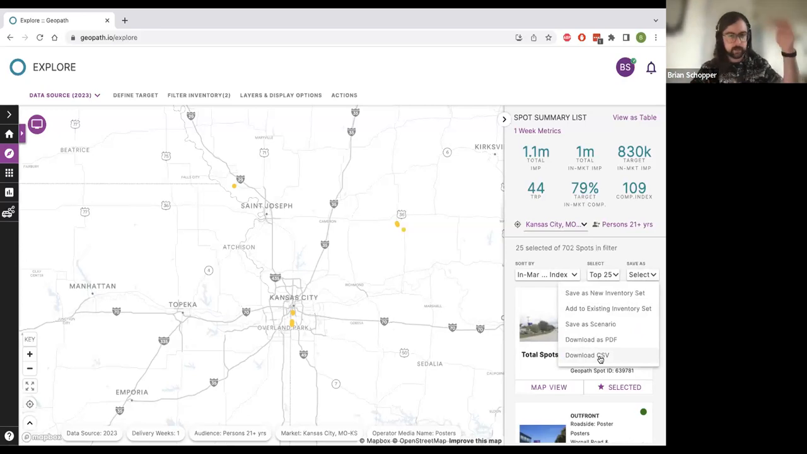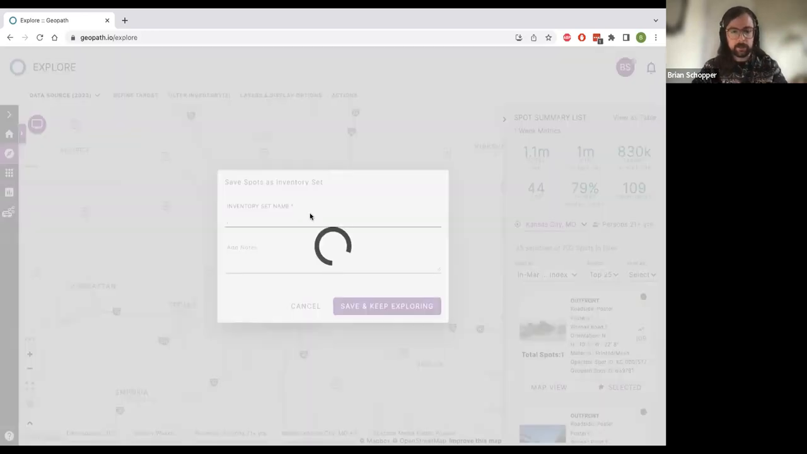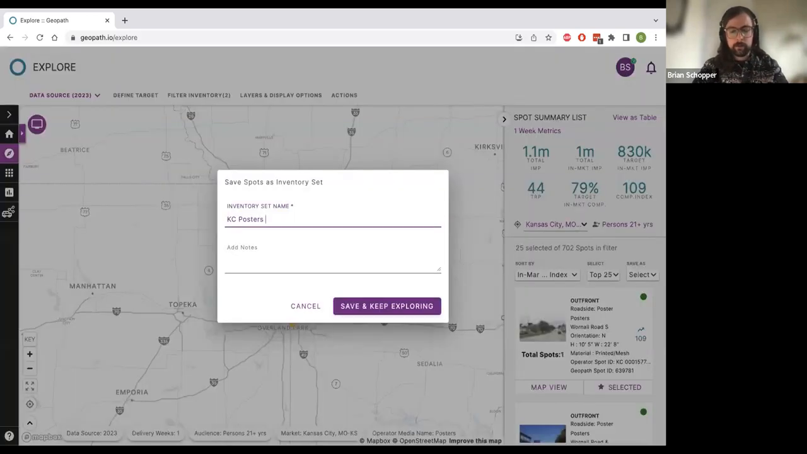Like if you want to get just spot by spot impressions on whatever's in your filter, you can download to a CSV right from here. But I'm actually going to save this as an inventory set. So I'm going to call these posters example. And you can name your inventory sets anything you want.